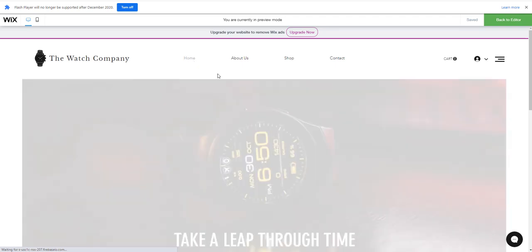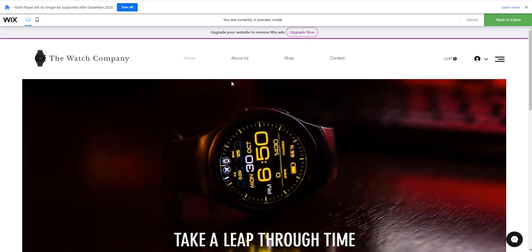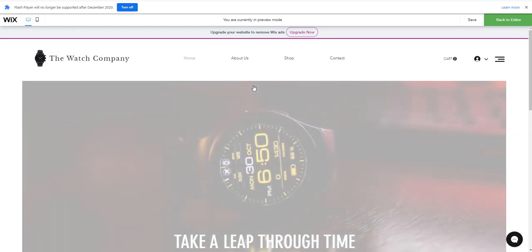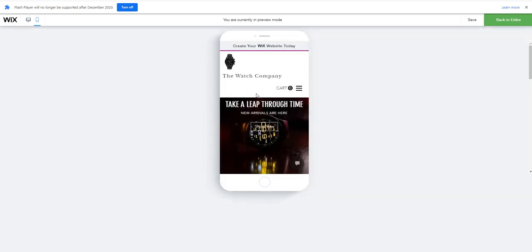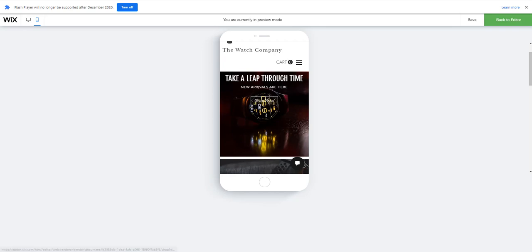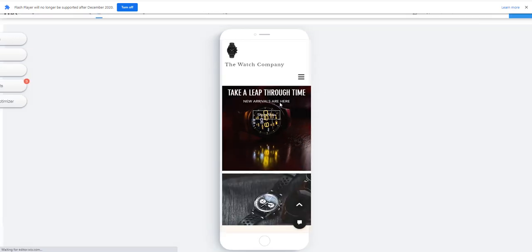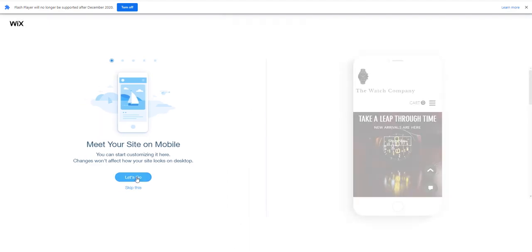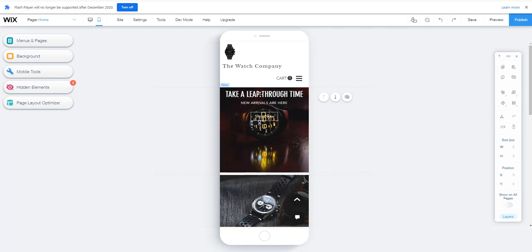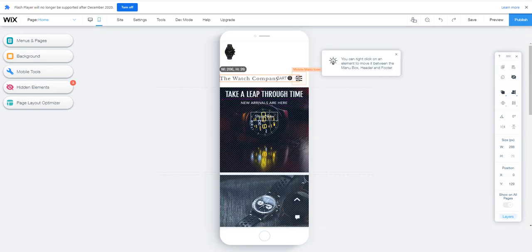go to the home page. What you can do from here is select mobile. And now you can see that the site looks like a mobile. You can already see that some of the things don't look too great. So what we're going to do about that is go back to the editor. I'm going to skip this step. And what we're going to do is drag this down. We're going to drag it in.